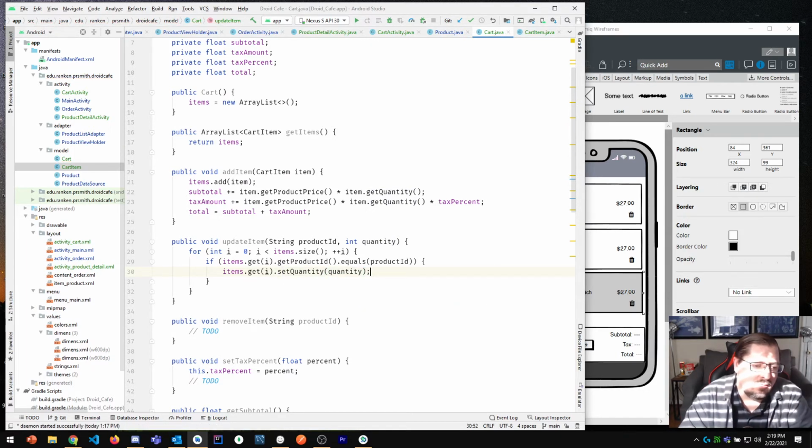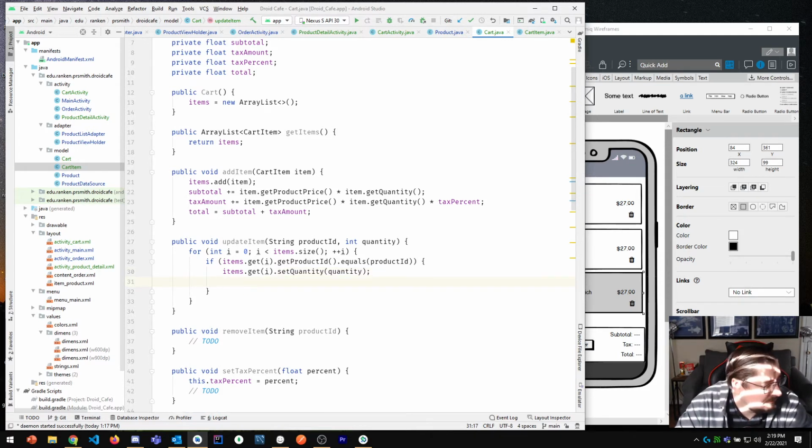Anything else we need to do while we're here? We would need to. Sorry, I think I cut someone. Yeah, Daniel. Recalculate the subtotal, tax and total. Okay. This is true. So what about the subtotal? How am I going to recalculate the subtotal?